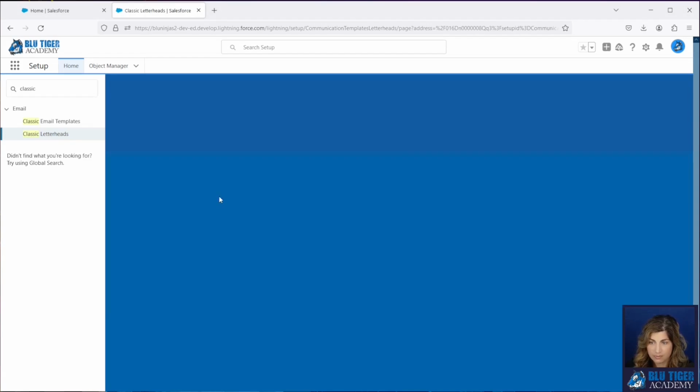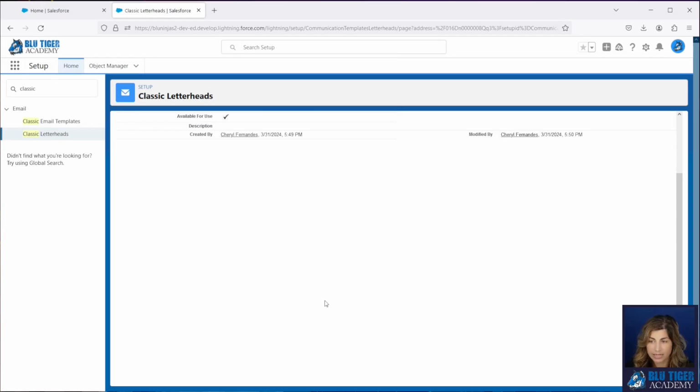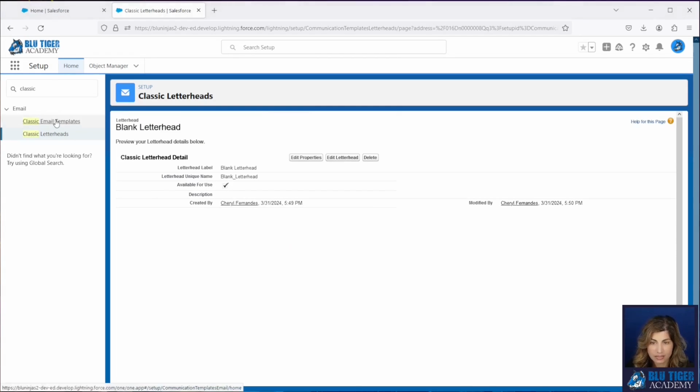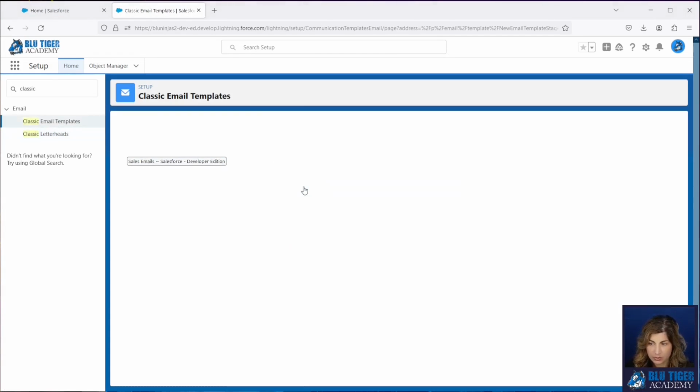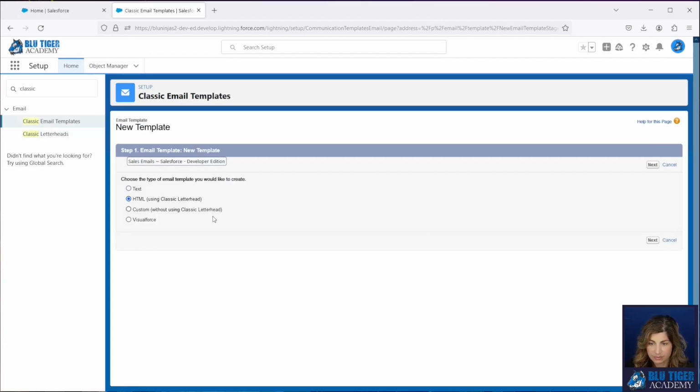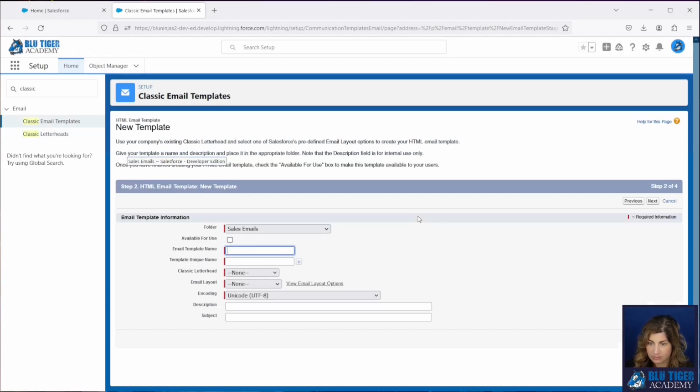And then you'll click Save, and then you should have a completely blank letterhead. Now we'll go back to Classic Email Templates. We'll click New Template. We'll do HTML. And then this is going to put it in my Sales Emails folder. I'll click the Available for Use.